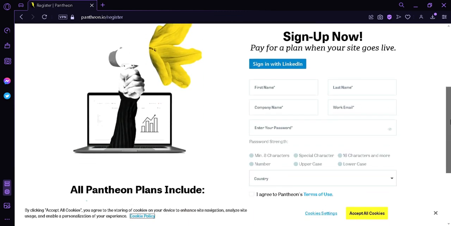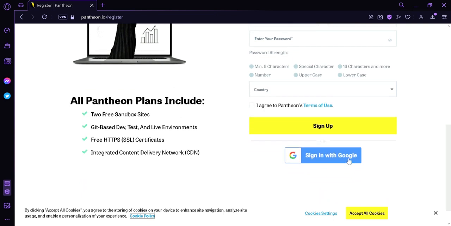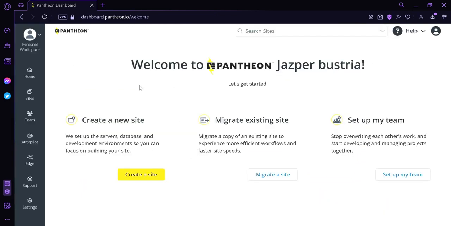You can sign up by entering your first name, last name, company name, your work email, and then password. Or you could sign up with Google by clicking this. Now over here, we are redirected to the dashboard of Pantheon.io. We have three options over here. We could either create a new website, migrate an existing site, or set up for my team. What I'm going to select is to create a site.